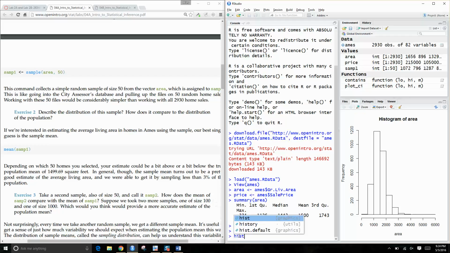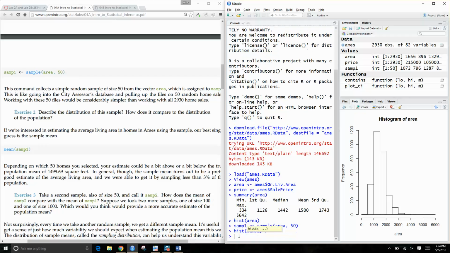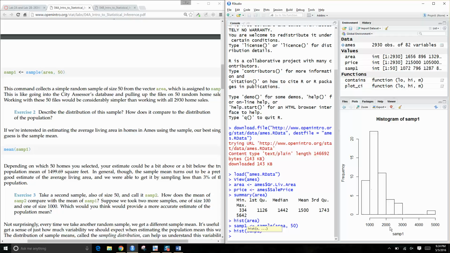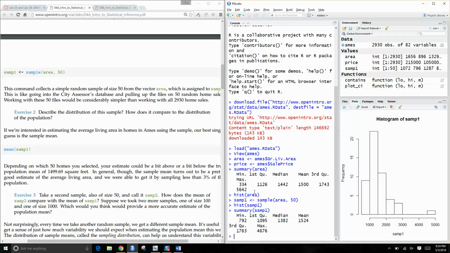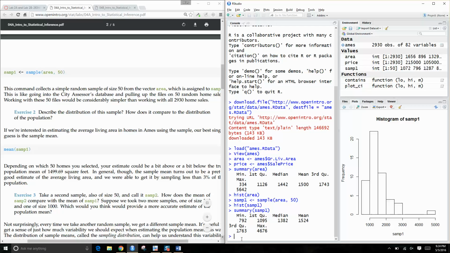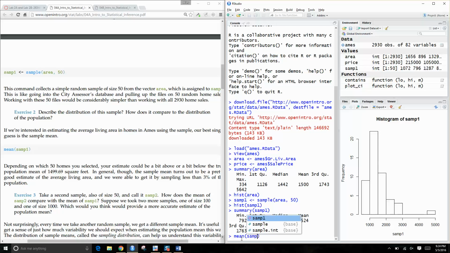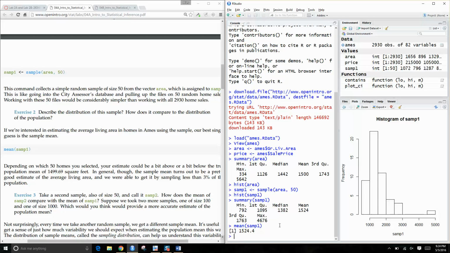We would probably have to create a histogram of sample 1, and so this is the histogram of the 50 values in my sample. We can also ask for a summary of samp1 and things like that, and we can see, in my sample of 50 values, how the median and the mean compare, and they're similar but not exactly the same, which is expected because this is a random sample of 50 out of the 2,930. And so we can ask for the mean of samp1. To build up the sampling distribution, this is going to be one of those values that we want to keep track of, okay?